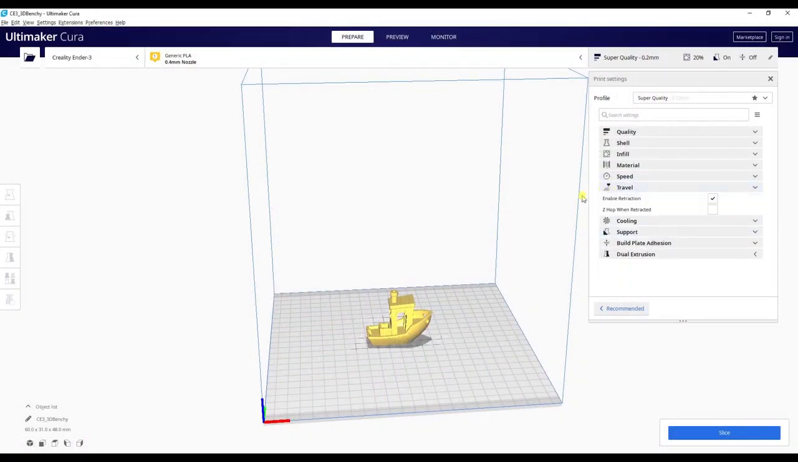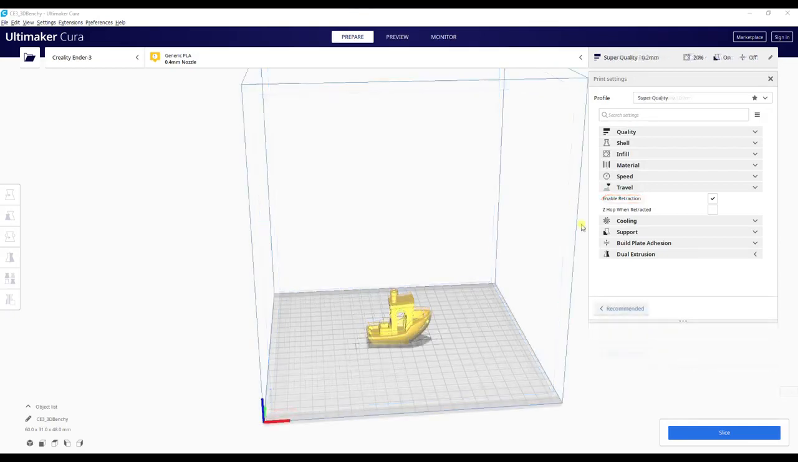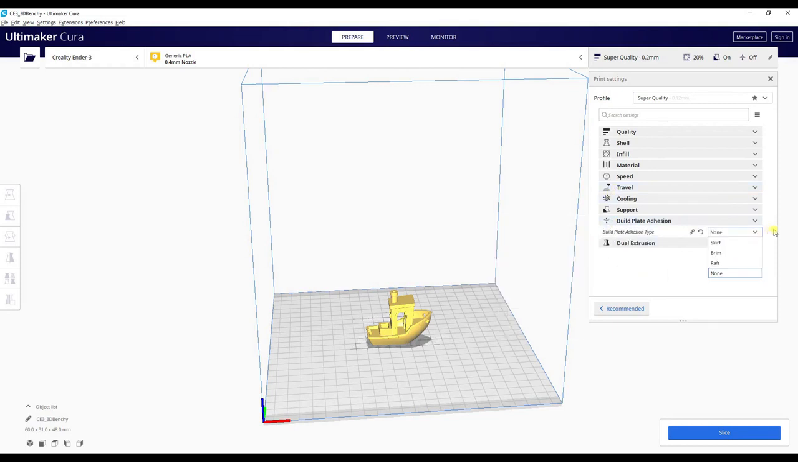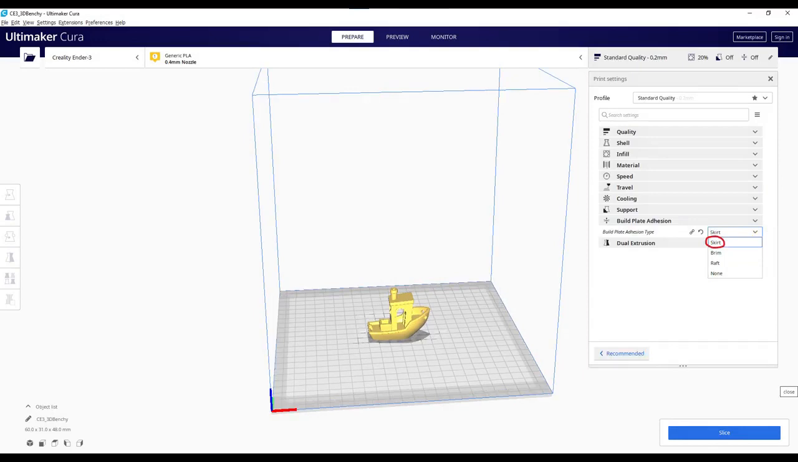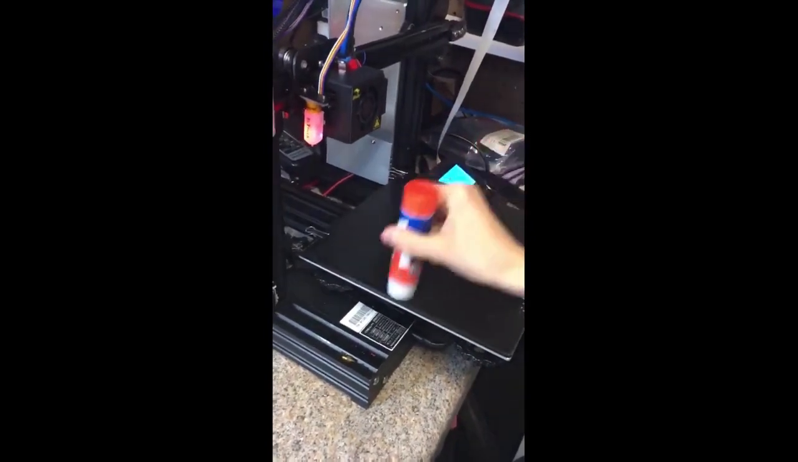Retraction is when the nozzle moves without putting filament down. Turning off retraction can keep soft materials like TPU from stringing. Finally, there are a few settings that help the object stick down to the build plate. Skirt is a thin layer of filament printed around the object to make sure the filament sticks. Brim is thicker than a skirt and is normally used to stabilize long, tall objects. Raft is a more extreme version of a brim. You don't need skirts for every print. Normally, applying a layer of water-soluble stick glue to the hot bed is enough to get your object to stick.